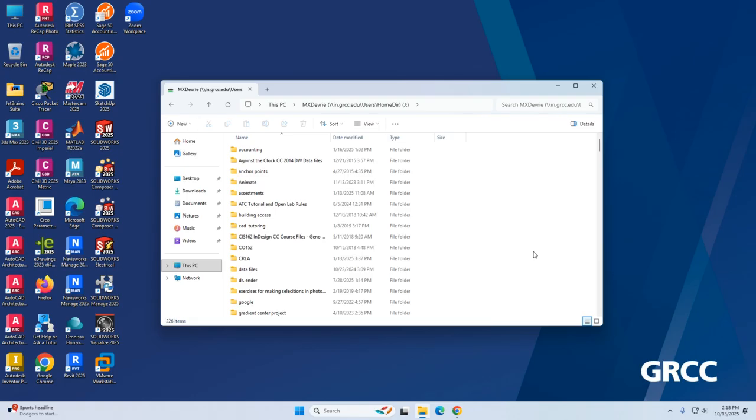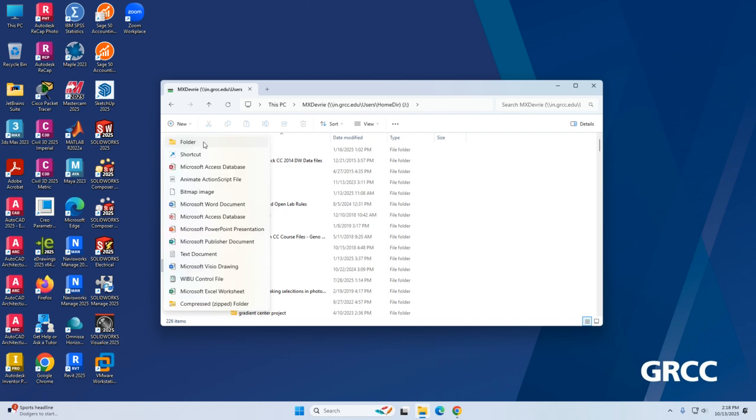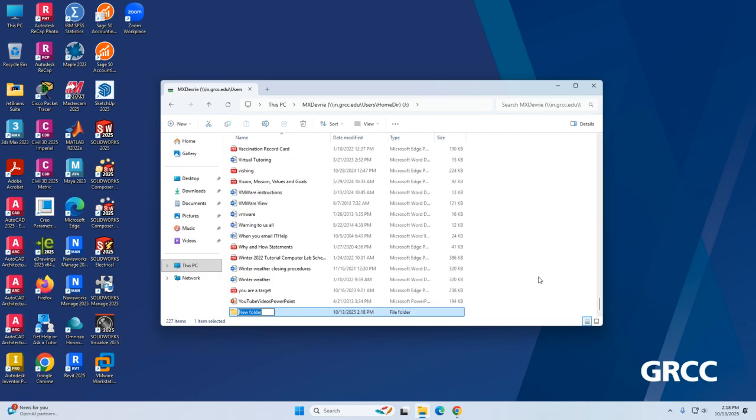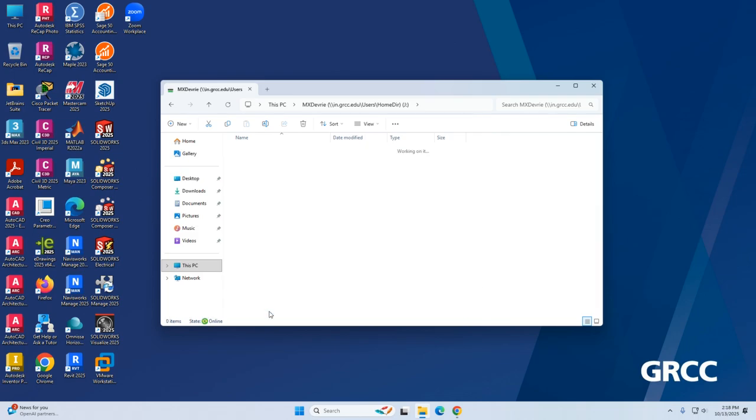Each folder should have a title and have similar items stored inside. For example, all of the papers for a single class. To create a folder, click on New in the upper left corner, then click on Folder. You can type in a title. I'll call mine Example. Then click the Enter key. Double-click on the new folder, and we can see that it is empty and ready to have things saved into it.